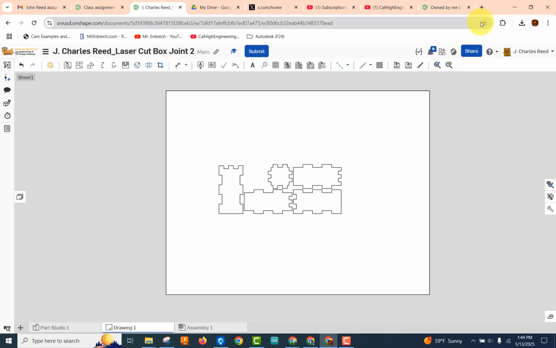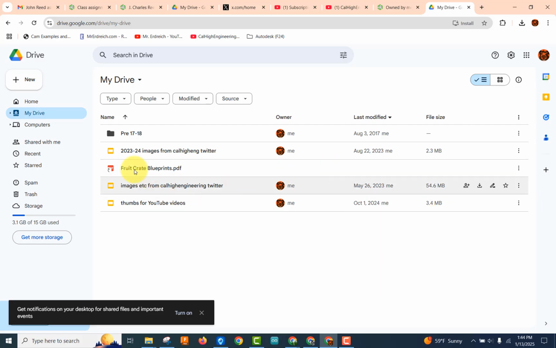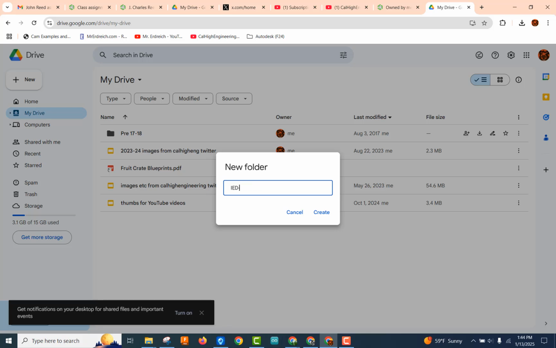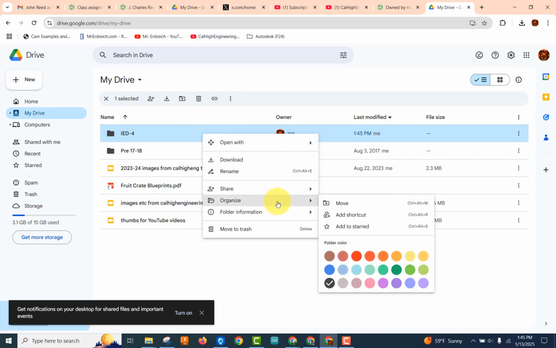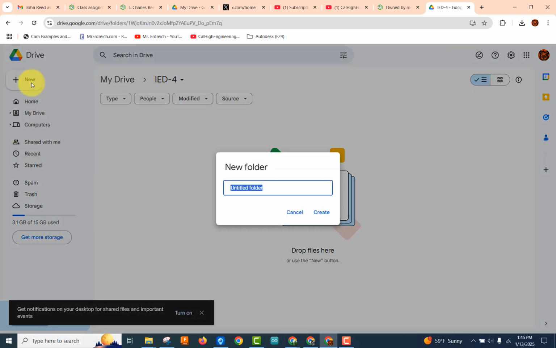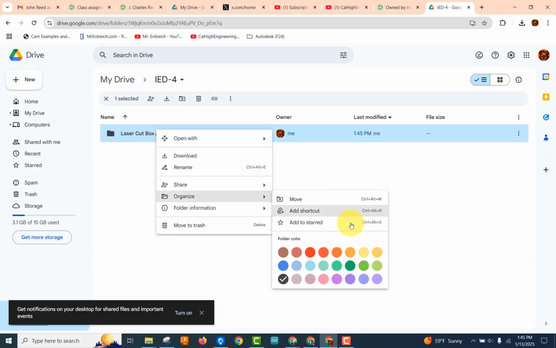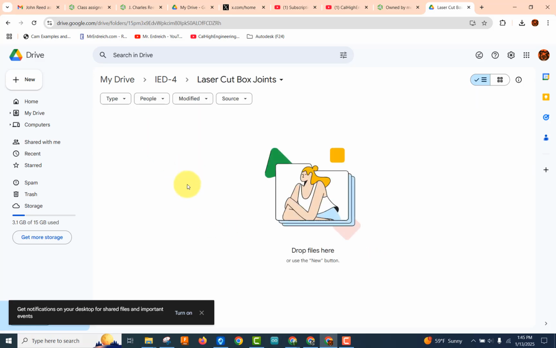I'm going to go to my Google Drive and make sure I have a folder like IED-4 for the class that I'm in. And for organizational purposes, maybe I give it a color like orange. I'm going to go in there and make another folder called Laser Cut Box Joints. Maybe I give it a different color because it's early in the year, whatever. You can use color to help you organize.